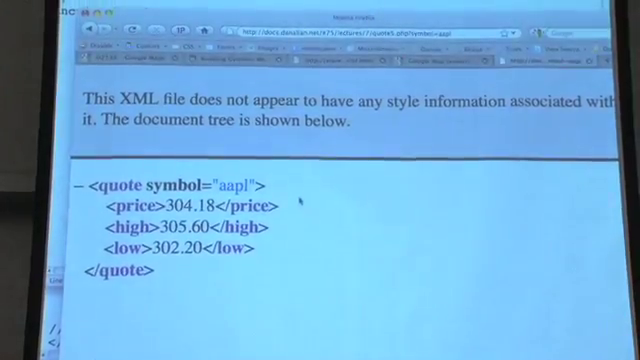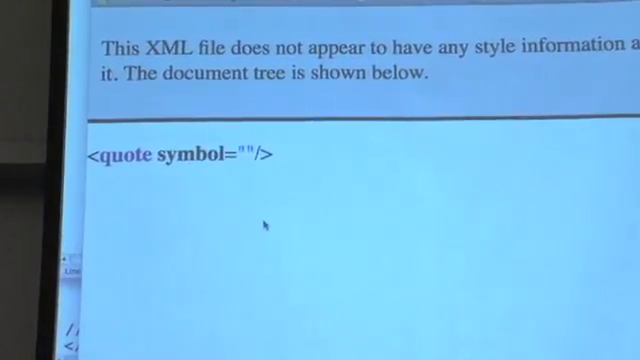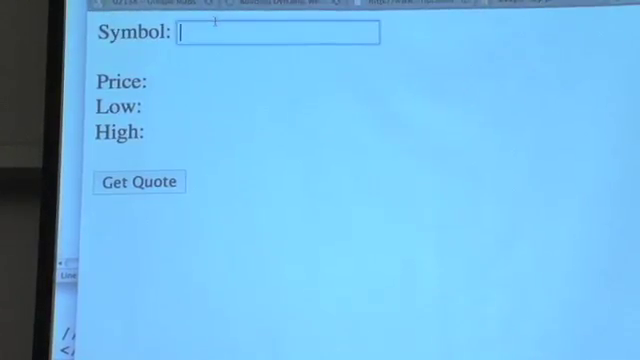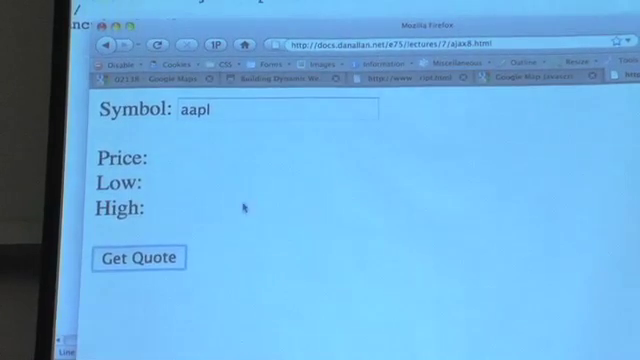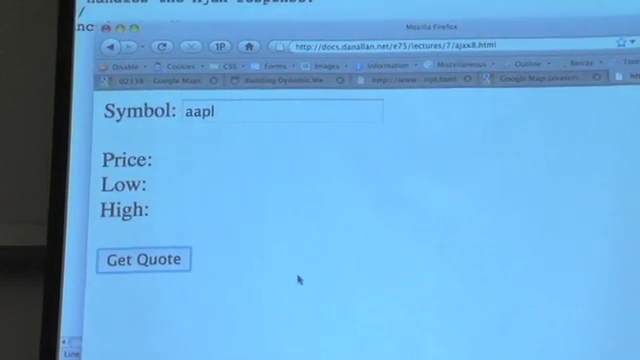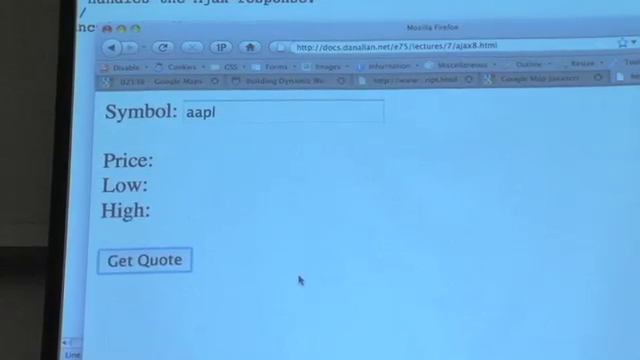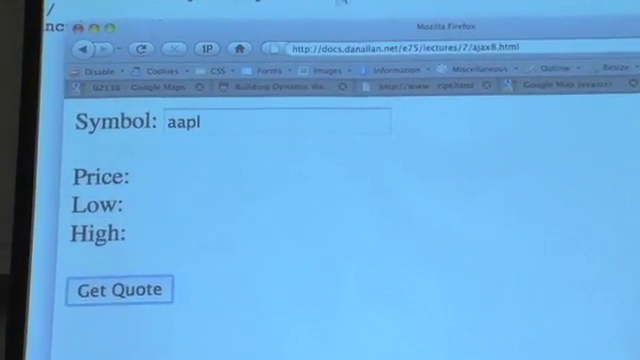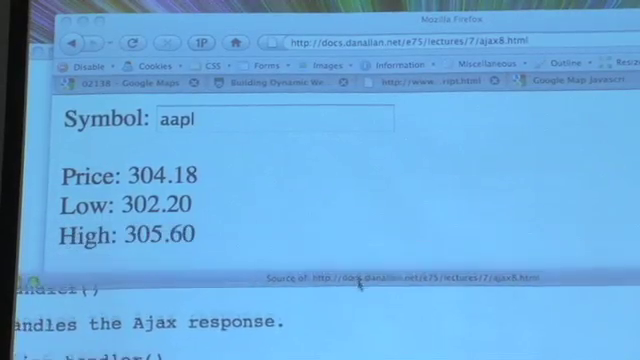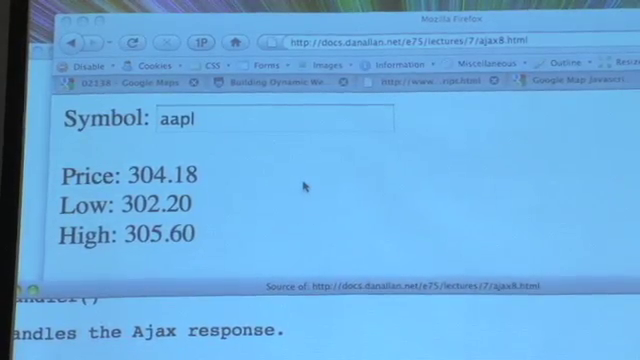And so if we perform this test, or if we actually run this code like we saw, then we should see exactly what we had before. It's being a little bit slow, but hopefully it will come up soon. Let's see. Oh, there it is. Okay, 304.18, 302.20, so on and so forth.